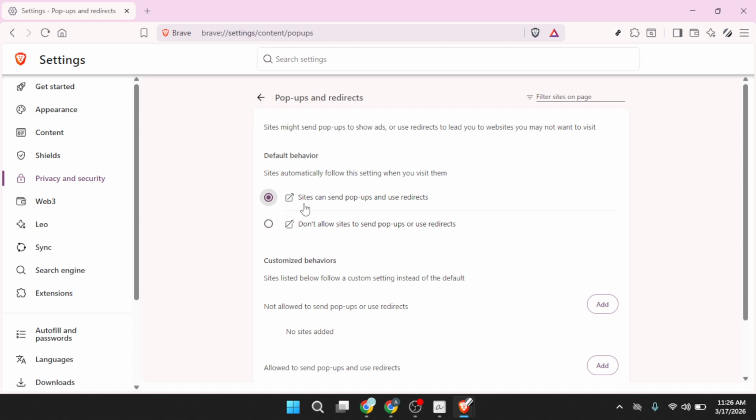That's it. You've enabled pop-ups and redirects in Brave, and you know how to keep control with site-specific exceptions.